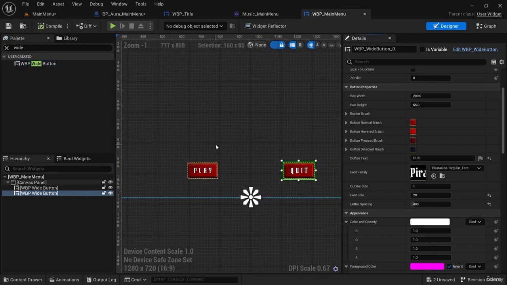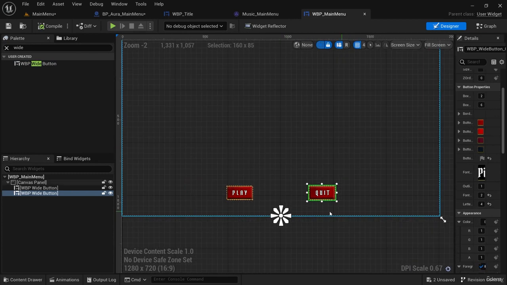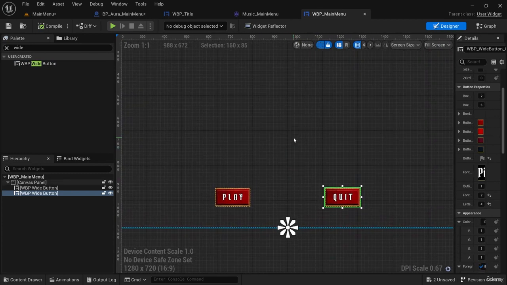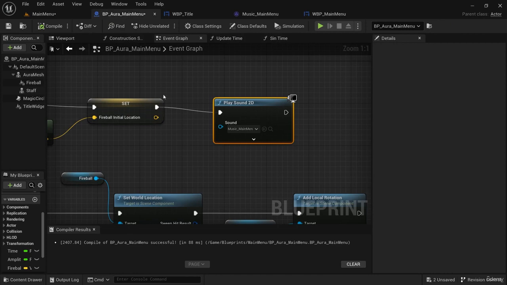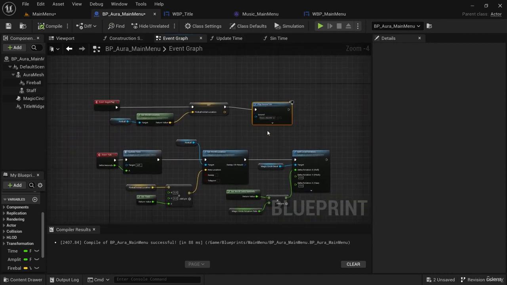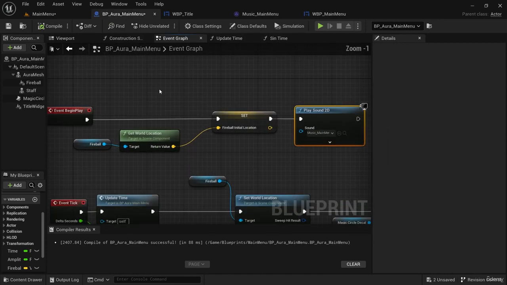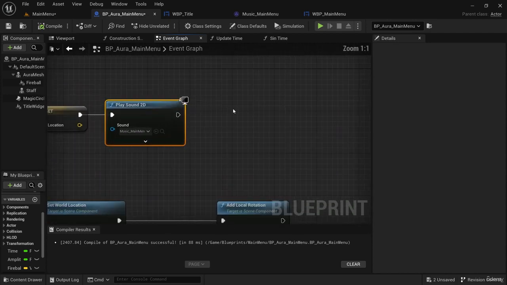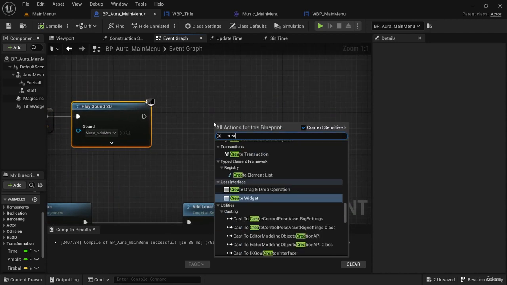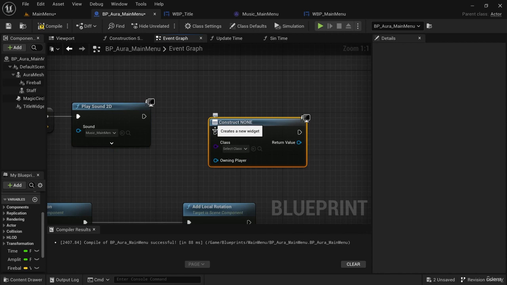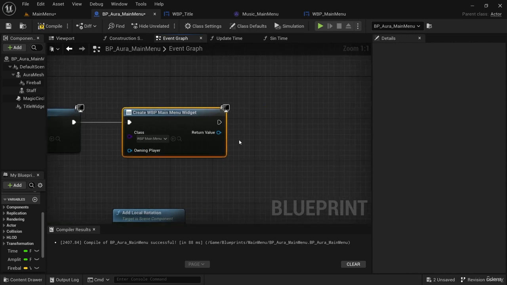Let's see how this looks if we add this. Now, how are we going to add this? Well, we could do it really in the level blueprint. We could do it in Aura main menu. Since we're handling most of our things in Aura main menu, that would probably be a good place. Here in Aura main menu, we can call create widget. We can select the main menu widget, WBP main menu, and we can add it to the viewport.